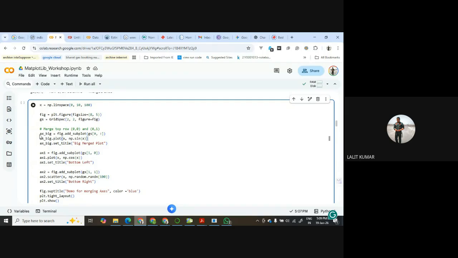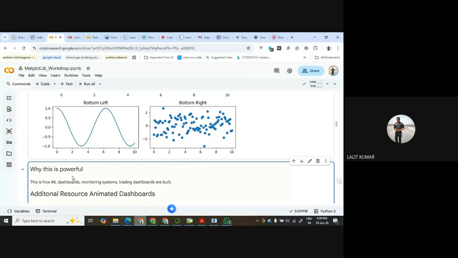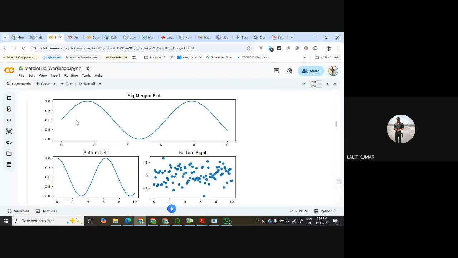Here, for example, I had defined the name of this as X big. I'm plotting X and the sine of X. And then on X1, GS 1 0, that is the second row, first column, and the second row, second column, I'm plotting cosine and I'm plotting random numbers. So let's see how this happens. Okay. So you see on the first, you have got the merged one where we have plotted the sine, and on the second, we have got cosine and we have got random noise. Like I mentioned earlier, you can use this concept when you are building dashboards.